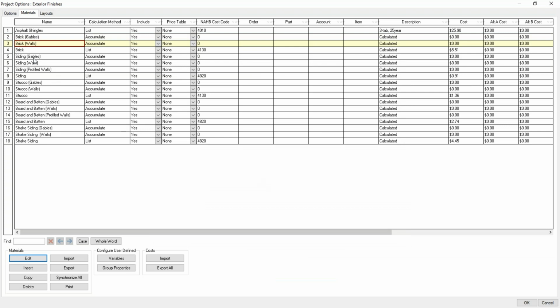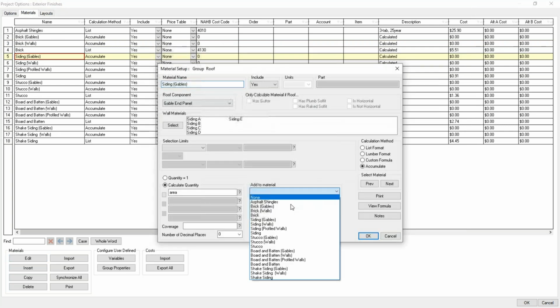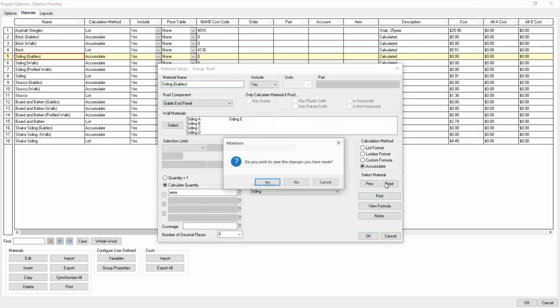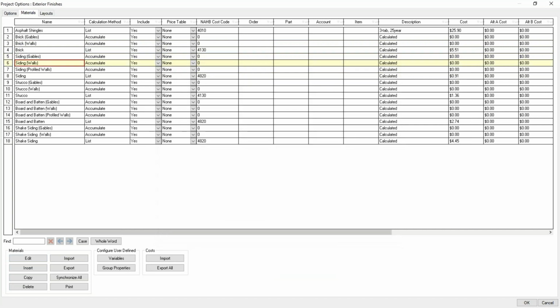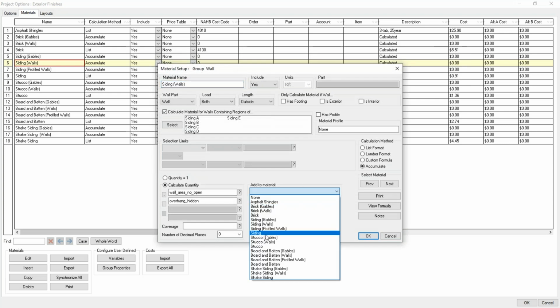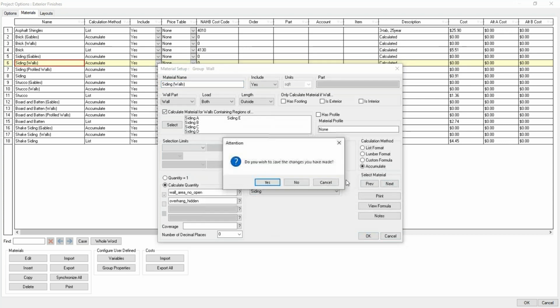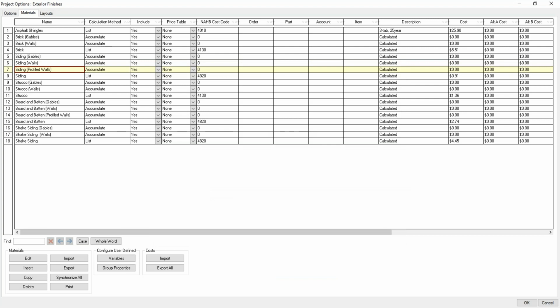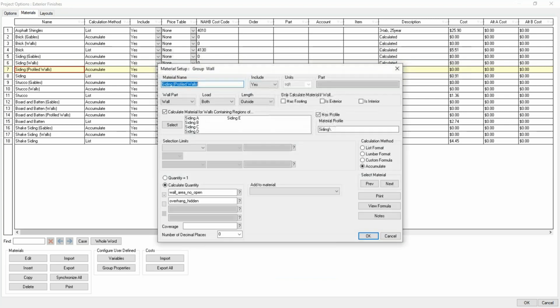Save my changes. I want to do the same thing for the siding. So I'll edit siding gable, add it to siding, hit Next. Do the same for siding walls. Add to siding. And there's an extra one here for siding because we can define a wall with a profile in it.